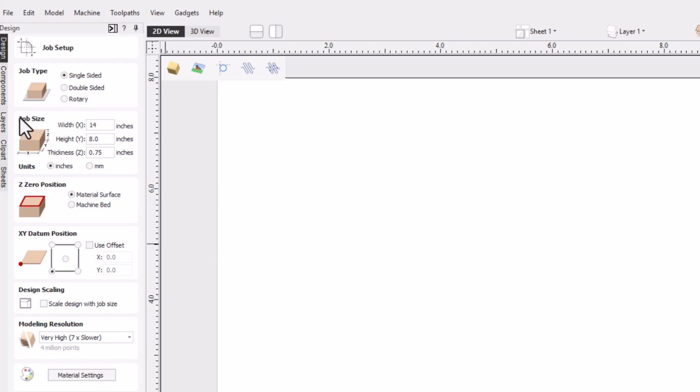Now let's switch over to VCarve Pro, or Aspire if you're using that. Job setup. Set your job dimensions, say 8-inch in height, 14 width, and 0.75 thickness. Make sure to set your modeling resolution to very high so we don't lose any of that fine AI texture.